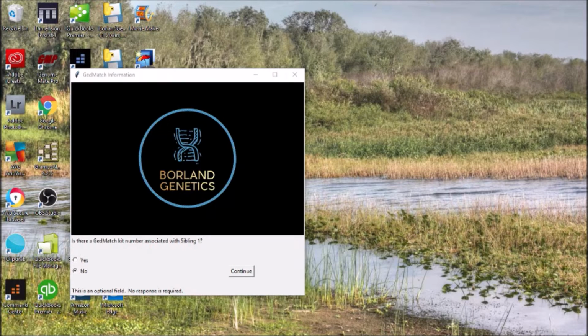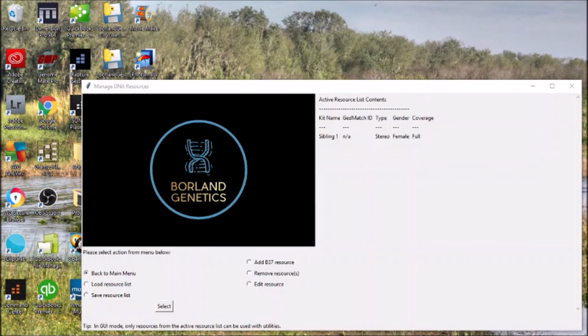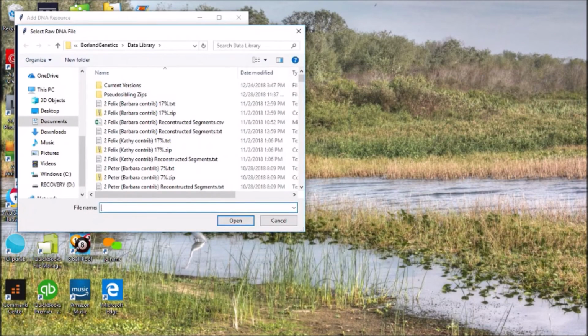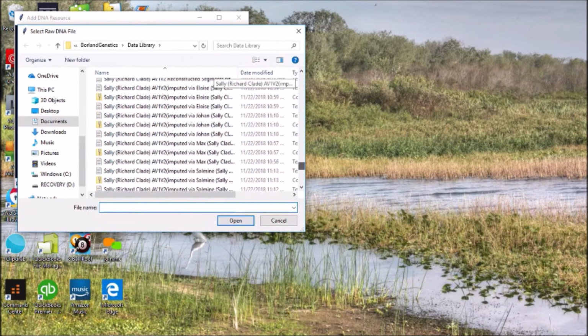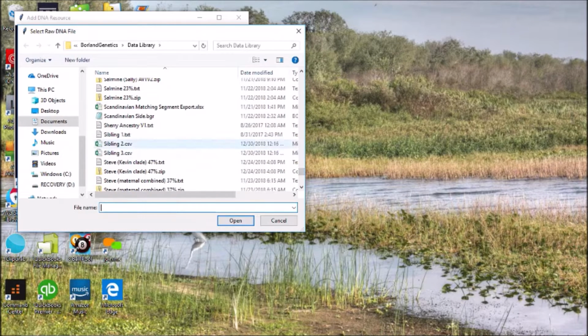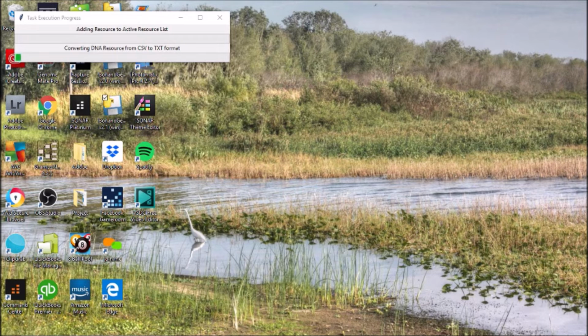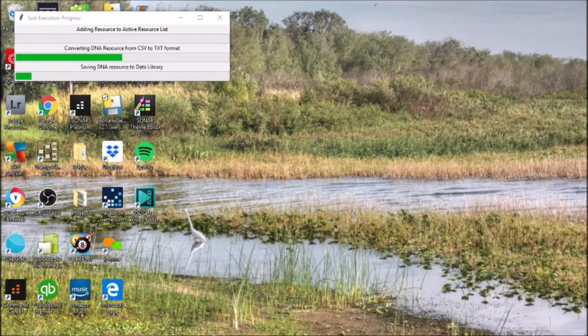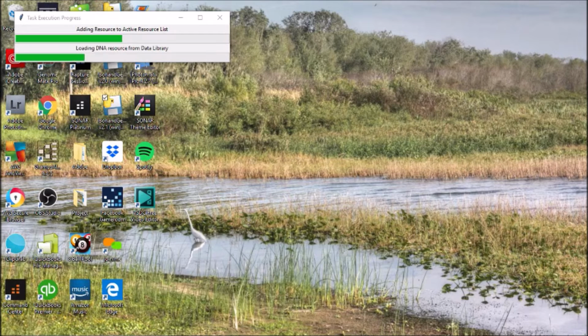Okay, so is there a GED match number? There is, but for privacy reasons, I'm not going to show you that right now. Continue. All right, so let's add the second one. Let's add sibling 2, which was the MyHeritage female sibling, if you remember. That's a CSV file, I think, for MyHeritage. So my program just converts it to a text format, and it actually will save a file called sibling2.txt into the data library if you have a MyHeritage kit.